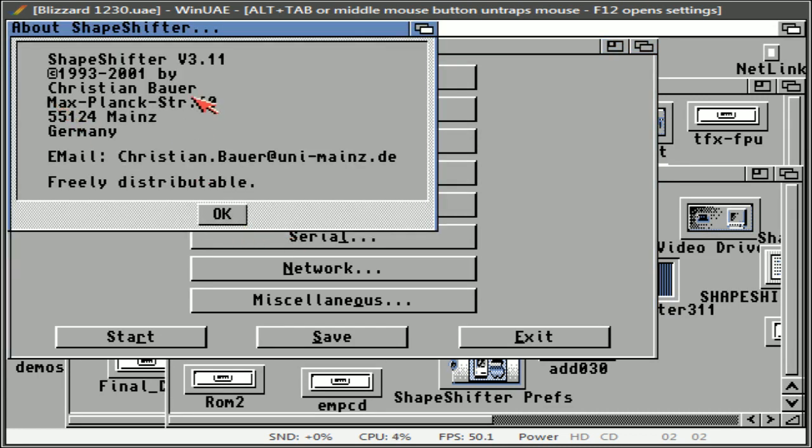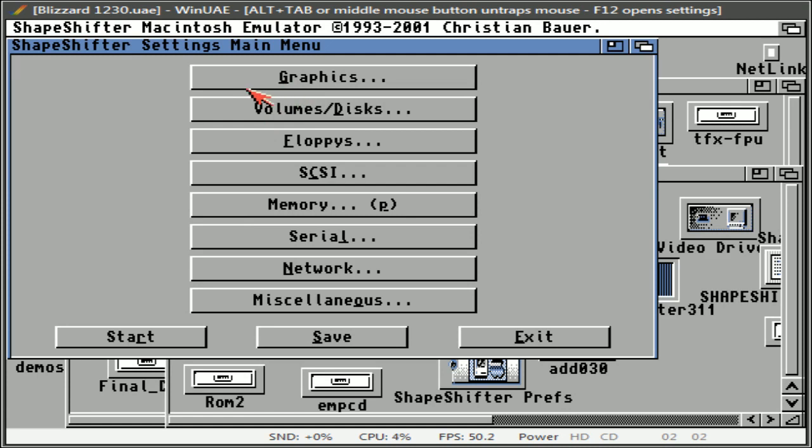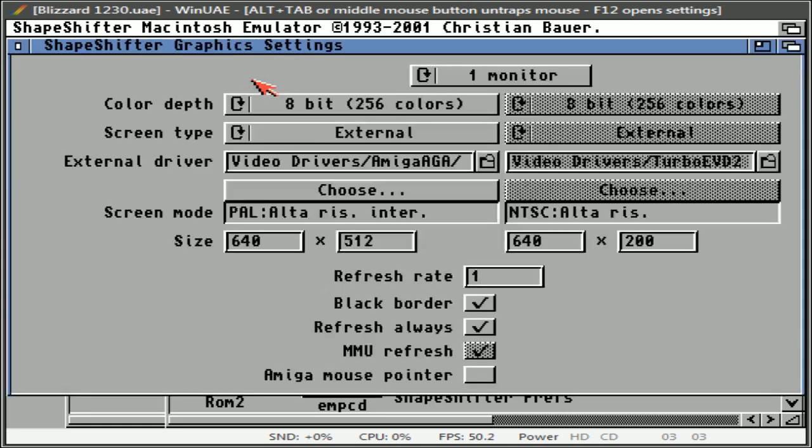Also 3.10, 3.11, 3.10 are freely distributable. So the first thing is we start with graphics. Here you can set the graphical settings, whether you have one monitor or two monitors. If you have two monitors, you can set these things.